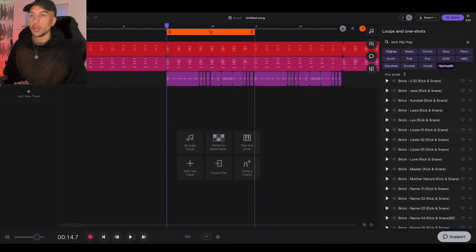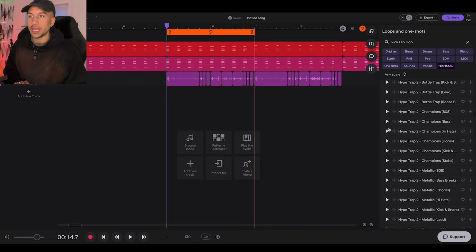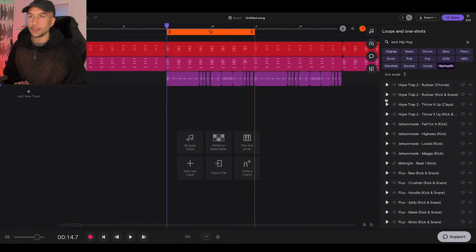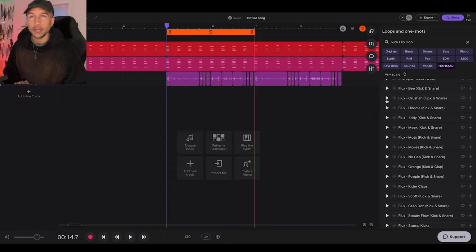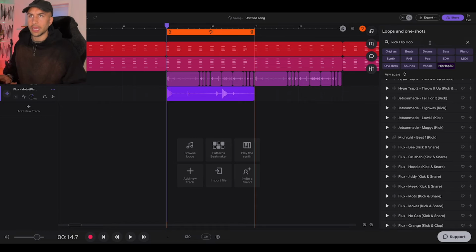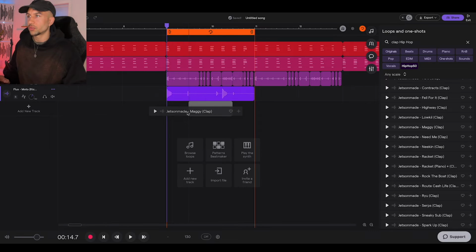Let's go for the drum sounds. So I'm gonna scroll down to some of the packs I know. I do use the hype trap a lot. The flux might also have something. I like this kick. And we gotta find a clap. This one is actually close to the one we're looking for.